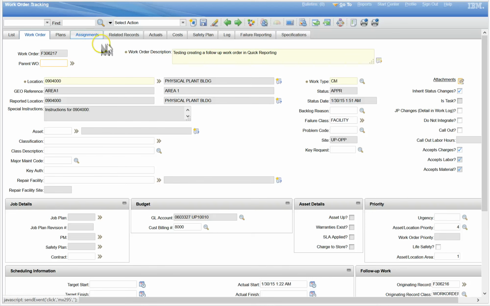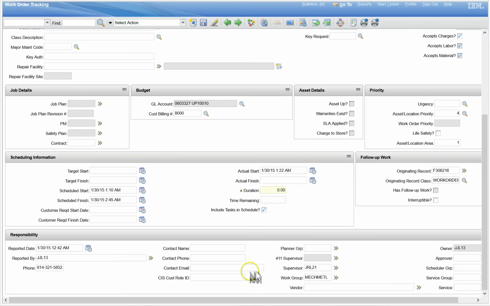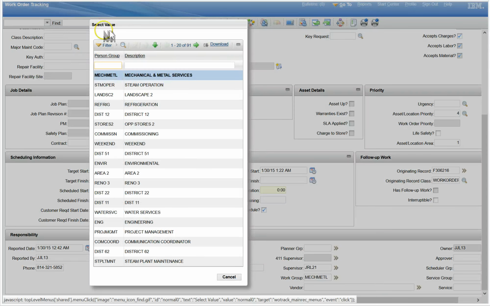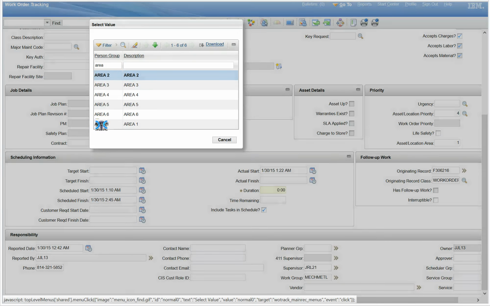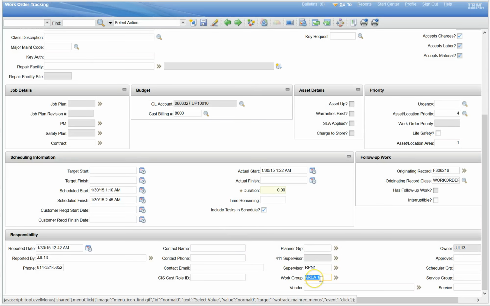So, after we've verified there are no assignments and no time entries, we're going to move to the bottom to the responsibility section, and we're going to find the work group field, and we're going to use the help arrows or the chevrons. We click here once and we choose the select value option. The select value window will open, and here we can search for the new work group. So in this case I'm going to say that I need to move this to area 1. I click right on the text of the new work group, and you'll see that it populates that work group, and it automatically changes the supervisor to the new supervisor for that work group.